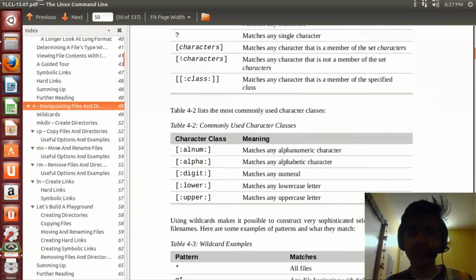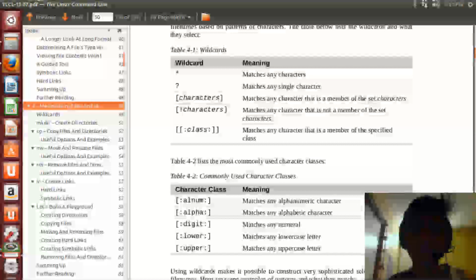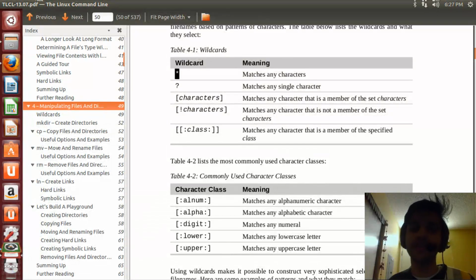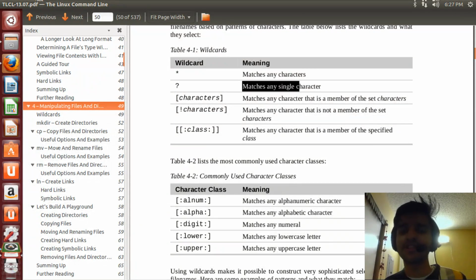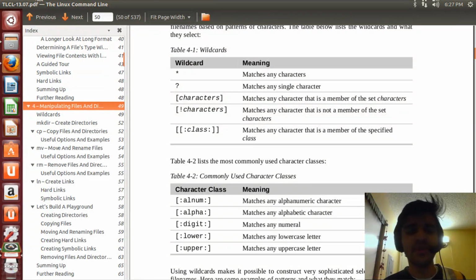So wildcards are regular expressions, right? You have to know that the star is a special symbol that matches any characters, so basically zero or more characters, and the question mark matches any single character. We'll demonstrate how this is used later on. You can also specify character classes in the commands, and a class can be all the letters, or only the digits, or only the alphabetic characters, stuff like that.